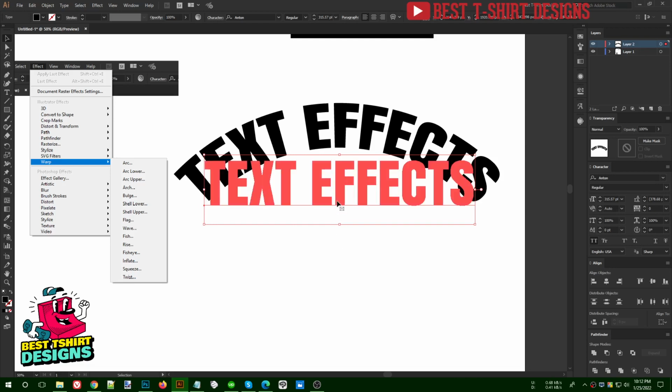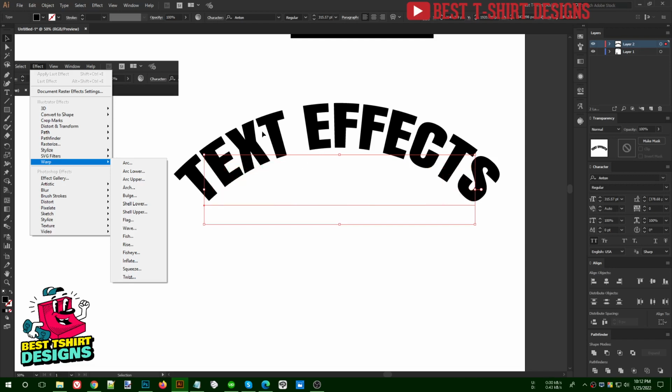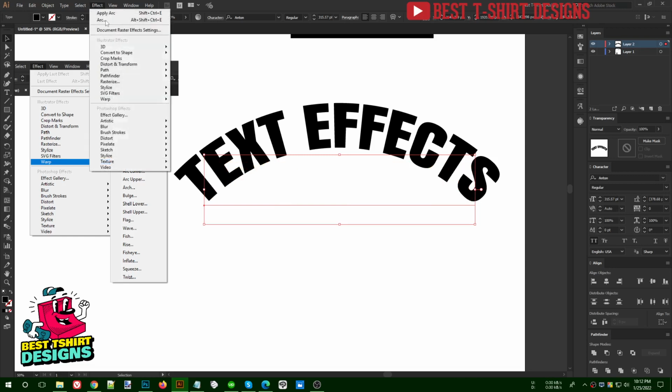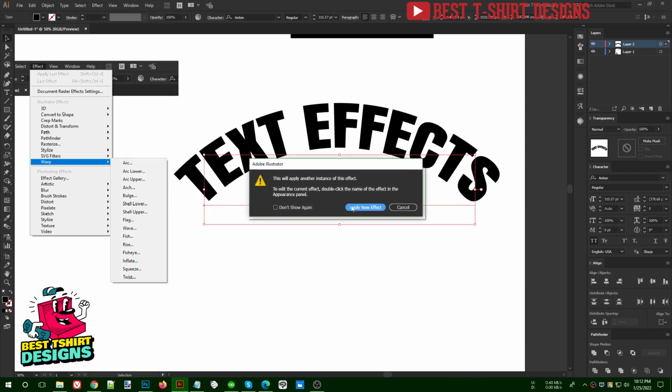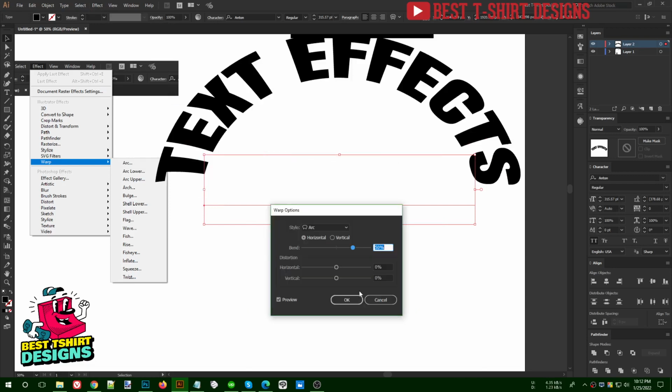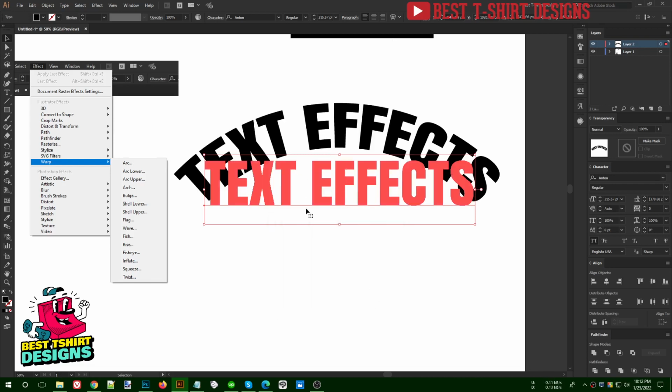Now this is where most of the time you will get confused. If you try to change the arc here, like it is too much, I want to reduce a bit, if you go here, this is not going to work, this is going to show you this option. And then if you click here, apply new effect, it is going to make it look like this. That means it is not letting you change on this effect.